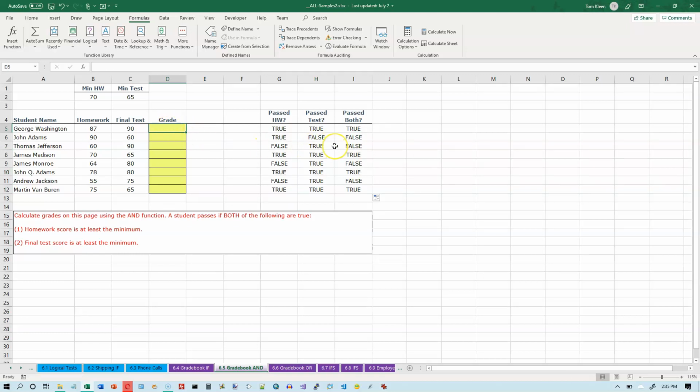Okay. If you put a logical test in a cell, like we did here, and like we did here, or a function that returns a logical value, like we did here, you always get true or false. I don't want true or false, though, for the grade. I want to look at what's in column I and use that to determine whether to put a P or an F in column D. Okay, so that means I got to use the IF function.